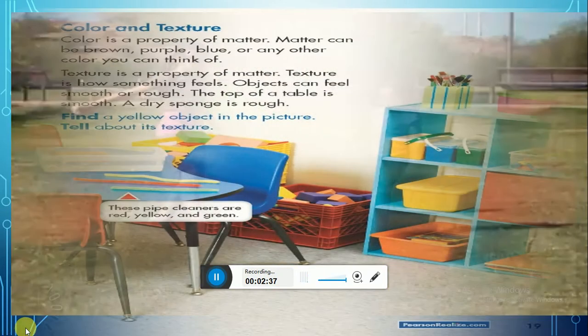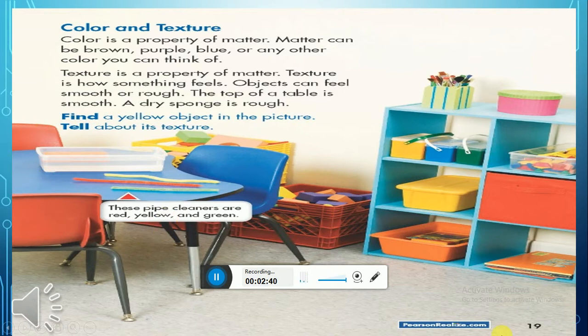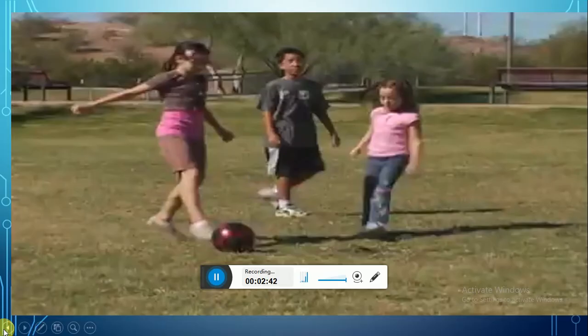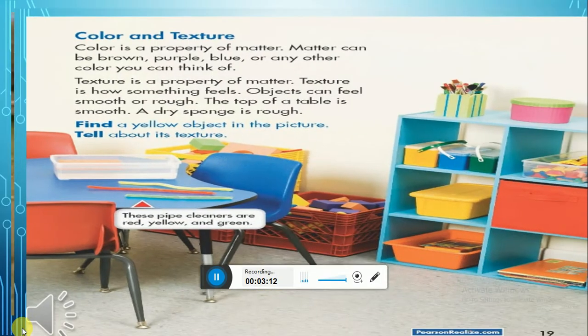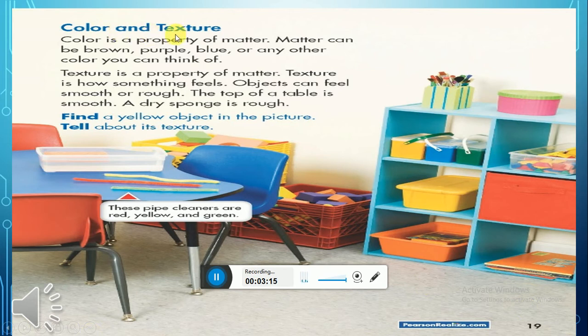Okay guys, let's look at the book, page 19, or let's go back to the first page, page 18. Here we can find: a property is something about an object that you can observe with your senses, like eyes. I can see the colors with my eyes, the shape, the size, and maybe the weight, if it's heavy or light. Okay guys, so let's move to page 19, color and texture.